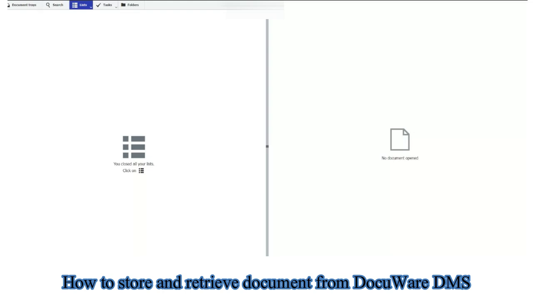In this video, I'm going to walk you through how to store and then also retrieve your documents in a document management system like your DocuWare platform. All right, let's go over to our account. As you can see, when you log on to your account, your document trail is here, and basically your document trail is where all the documents that you want to work on always reside. We want to look at two things: how to store your documents, and then also how to retrieve the document or how to search for your document.